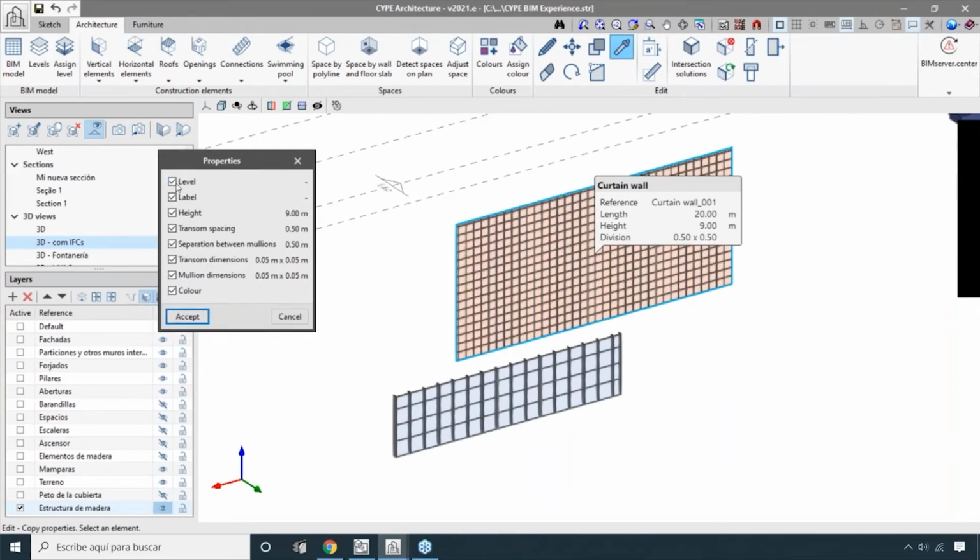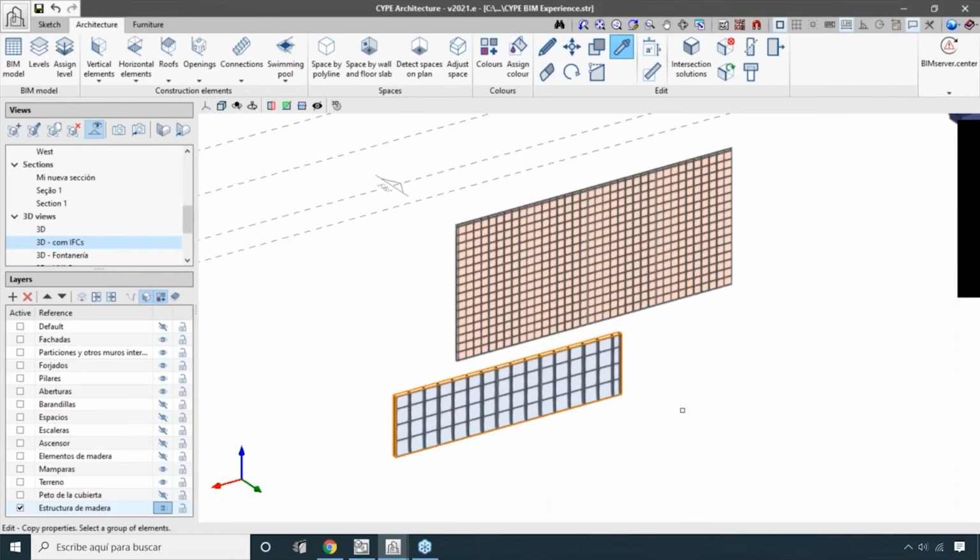And for example, I would like to copy the level, the label. I don't want to copy some dimensions, just for example, the color, and I select the properties, accept, and then select the curtain wall that I would like to copy. So just the color was copied.